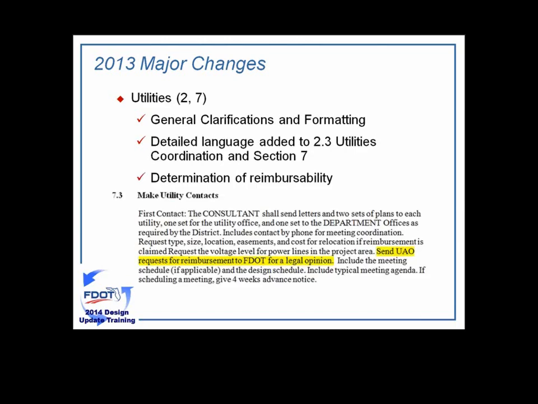New language was added to task 2.3, utilities coordination, and throughout section 7, utilities, to add more detail about what is expected in the coordination effort between the highway designer and the utility coordination manager for the project in the district utilities office. Some of these details include identifying minimum experience requirements for the utility coordination manager for the project, and also listing specific steps of the utility coordination process.